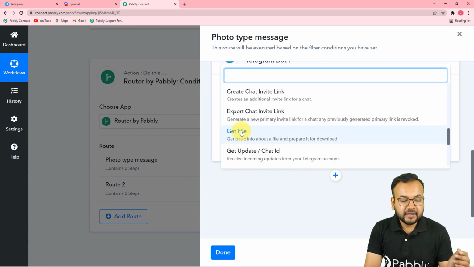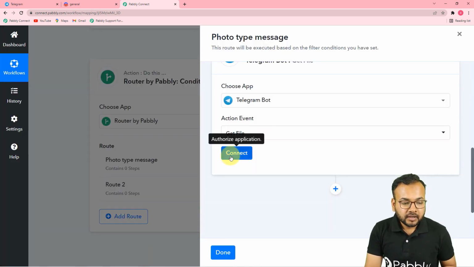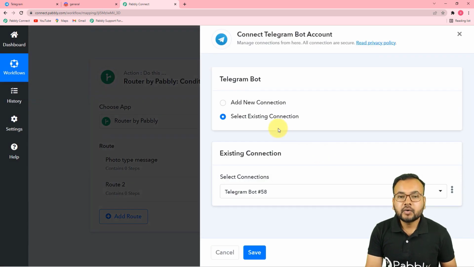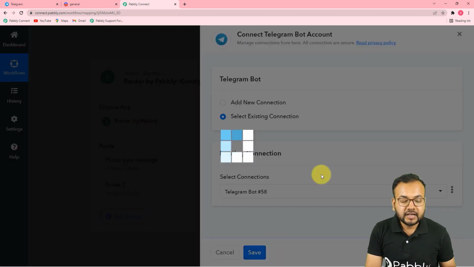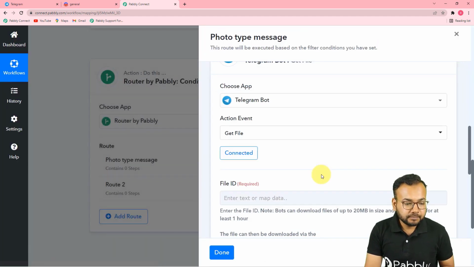So it will get a file according to the ID that you have received in the first step. So select this, then click on connect. Okay, now you can choose existing connection option because you have already made a connection in the trigger with Telegram. So now you can just click on select existing connection and just click on save, and you will be connected again with the Telegram like this.